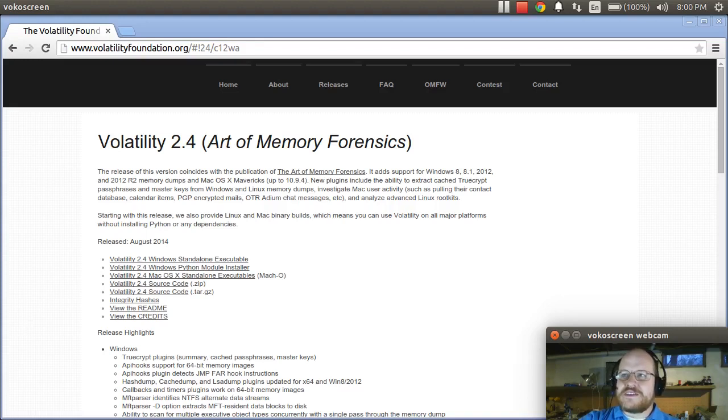So I just browsed on over here to their page. It's volatilityfoundation.org. If you look at their page, you'll see they have references to the most recent version of volatility, which was released with a really good book, The Art of Memory Forensics. We're just going to hit some of the highlights of using volatility in this class. If you want to go a little further in depth, maybe some of the topics that we don't cover, in particular, we will not be covering Mac or Windows in this particular course. You might want to browse on over there, consider picking up a copy of their book, and kind of go from there.